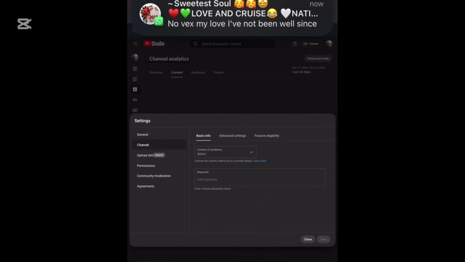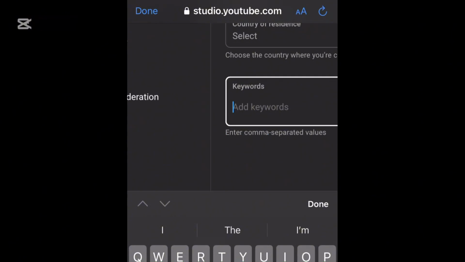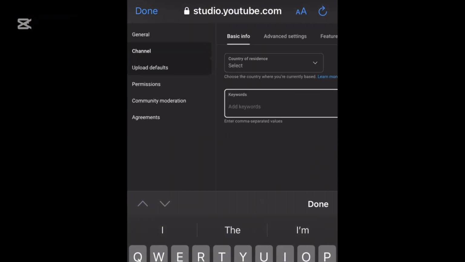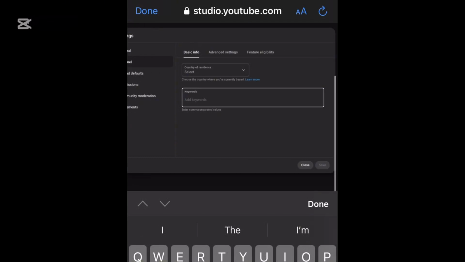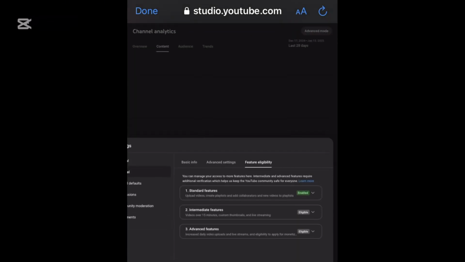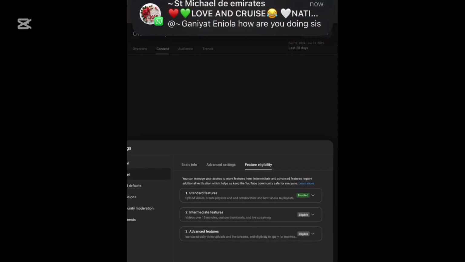So you need to add your country where you reside, if you want to do that, and make sure you come to this place to add keywords. Okay, these should be your keywords, what your YouTube is all about. Make sure you find really relevant keywords and put them. Okay, so you come to this place and make sure that all these things are turned on, where it says feature eligibility. So make sure you turn them on and make sure it is working.